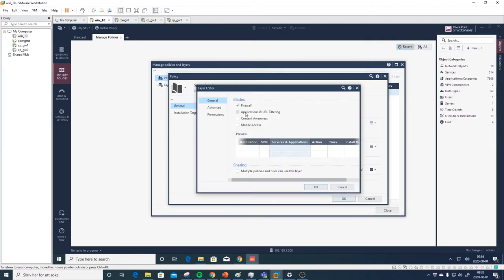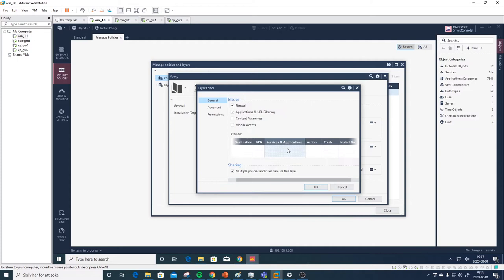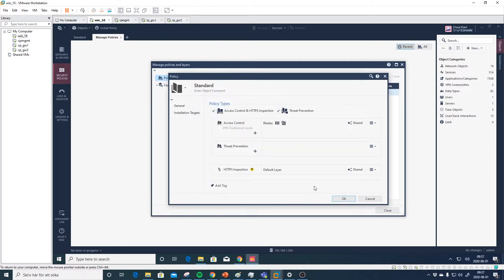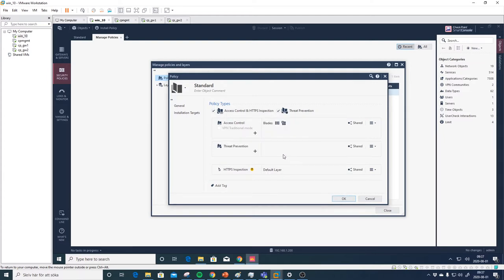And we will add this one, application URL filtering. And we will also select this one, multiple policies and rules can use this layer. I don't know if there is anything in the advanced and so on. No. Press OK. And under threat prevention, we will do the same, edit, and multiple policies can use this layer. Press OK.